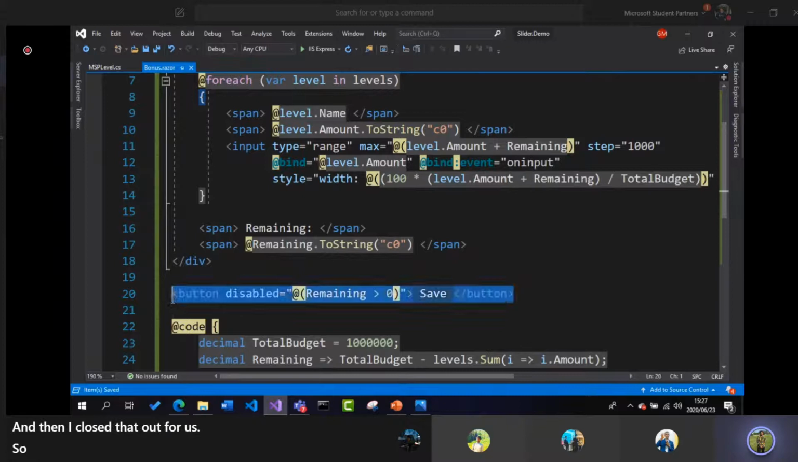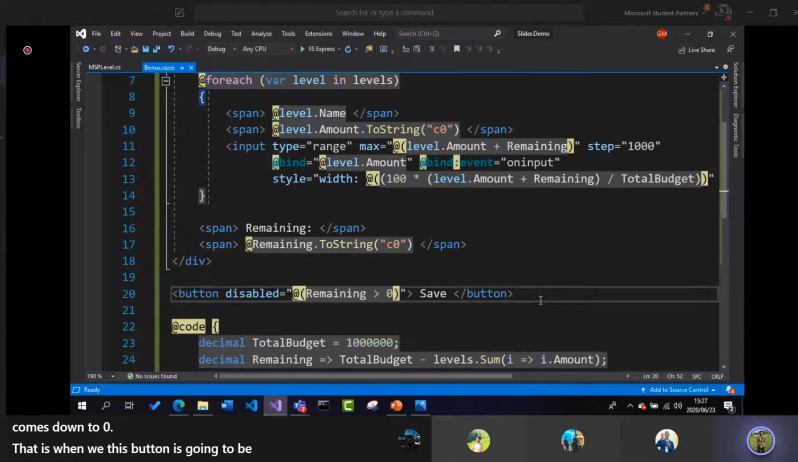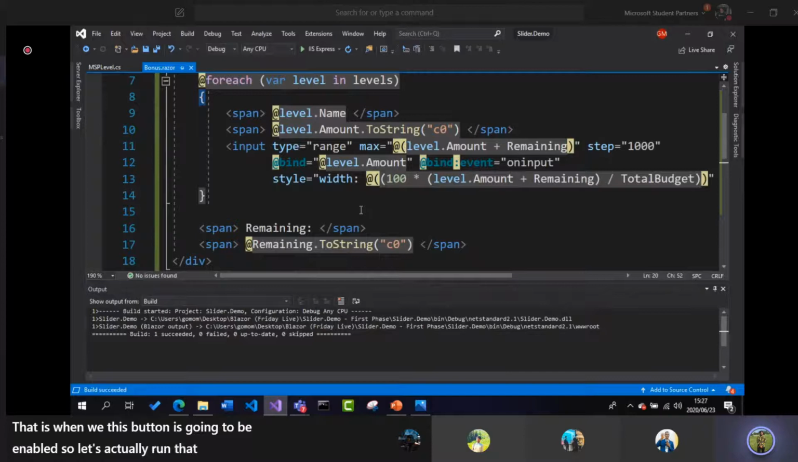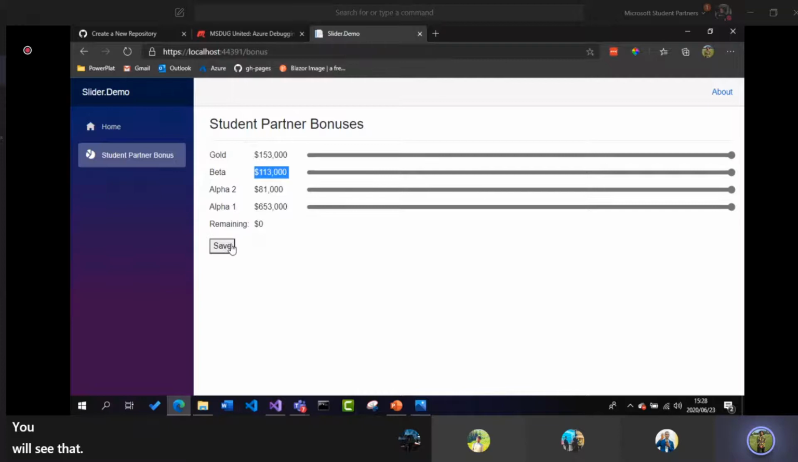So basically, I have a button here, and what this button is going to do is it's going to be disabled while the page is running. Only when our remaining budget comes down to zero is this button going to be enabled. So let's do a test and see what will come up. Let's refresh the page. We have our button here, and this button is disabled. However, when we assign our total budget, you'll see that now our button becomes enabled. And that is exactly what we are trying to go for.